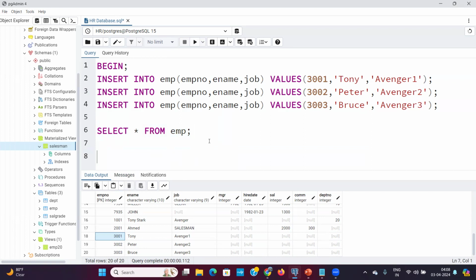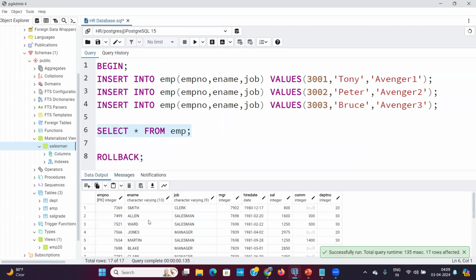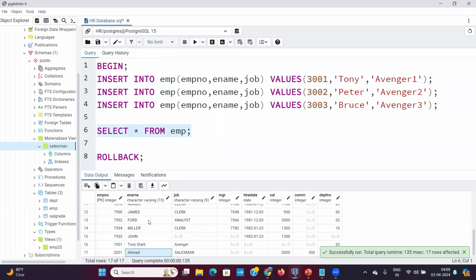But now I decide, no, I don't want these records. I can write a rollback. When I write a rollback, all the inserts will be undone. They will be removed basically. And now when I want to go back and check, those records are gone. By the way, this was there before, earlier. I did not insert, no, it was there. So our records are 3001, 2, and 3. See, those records are gone.